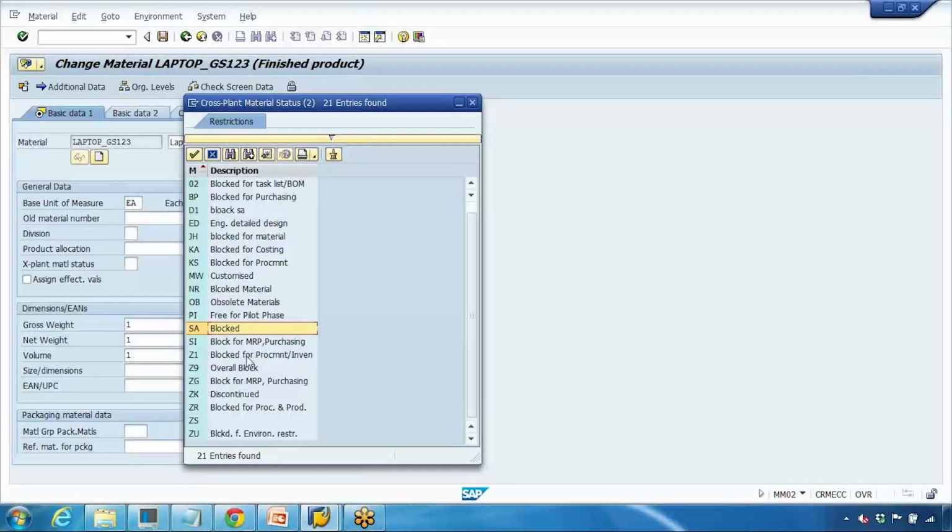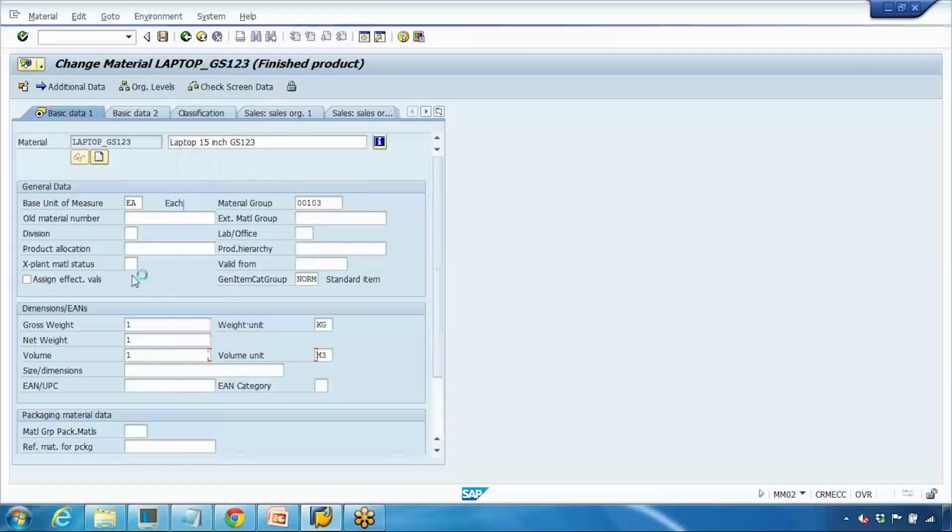For example, if I select a block on the main screen, on the basic data of the material master, then this block assigned on the basic data will be valid for all the plants. It doesn't matter if the material exists in 10 plants or 1 plant, it will be valid for all the plants.